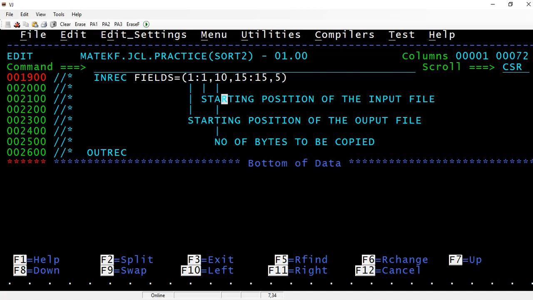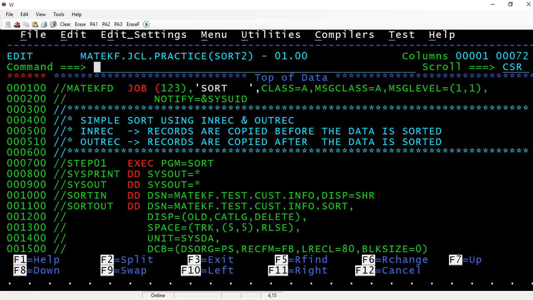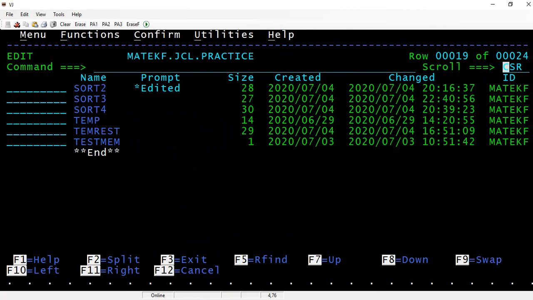And in the same way, the starting position of the 15th column in the input file with length 5 bytes I want to capture, and where I want to put it, I want to put it in the 15th position of the output file. So this is how we use it. And instead of INREC, you can use OUTREC. Both will do the same thing, but the only difference between INREC and OUTREC is that INREC records are copied before the data is sorted, and OUTREC records are copied after the data is sorted. So this is another difference.